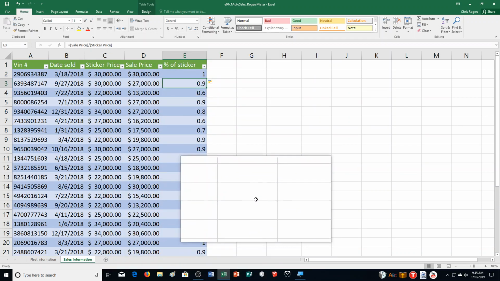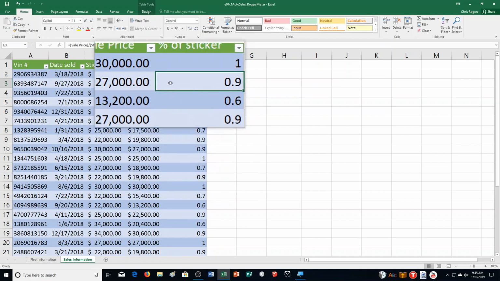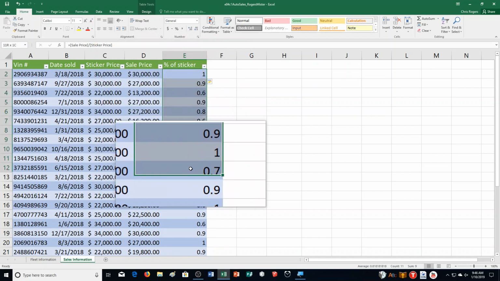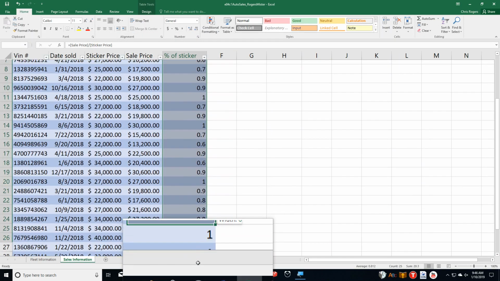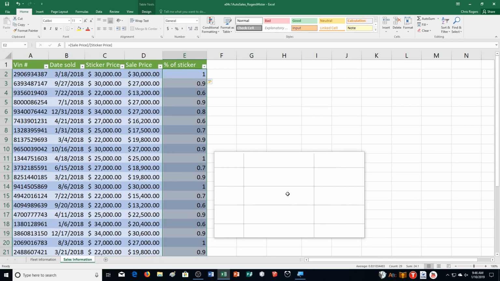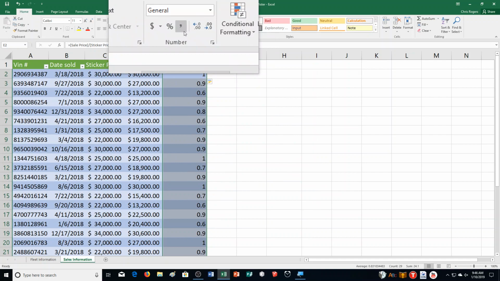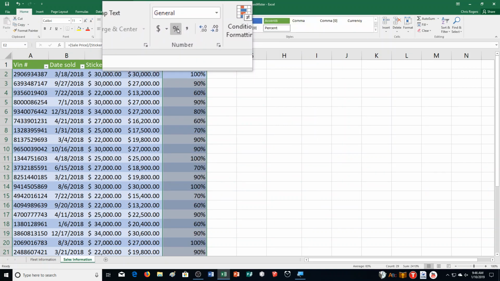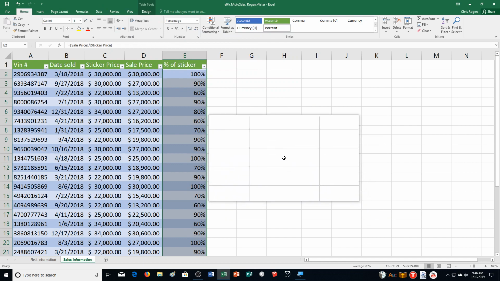Now, we do need to format the range here to a percentage style. So I am going to select these cells, so E2 through E30. I'm going to go down a little bit here. So E2 through E30, and we're going to go up here to the number format, and we're going to choose percentage style number format. And now it's displaying how we want it to look.